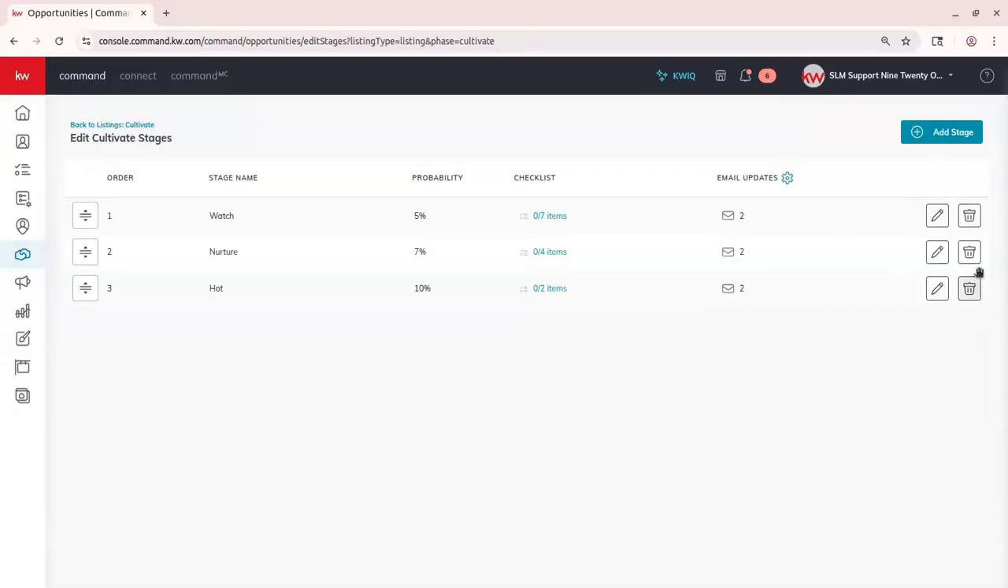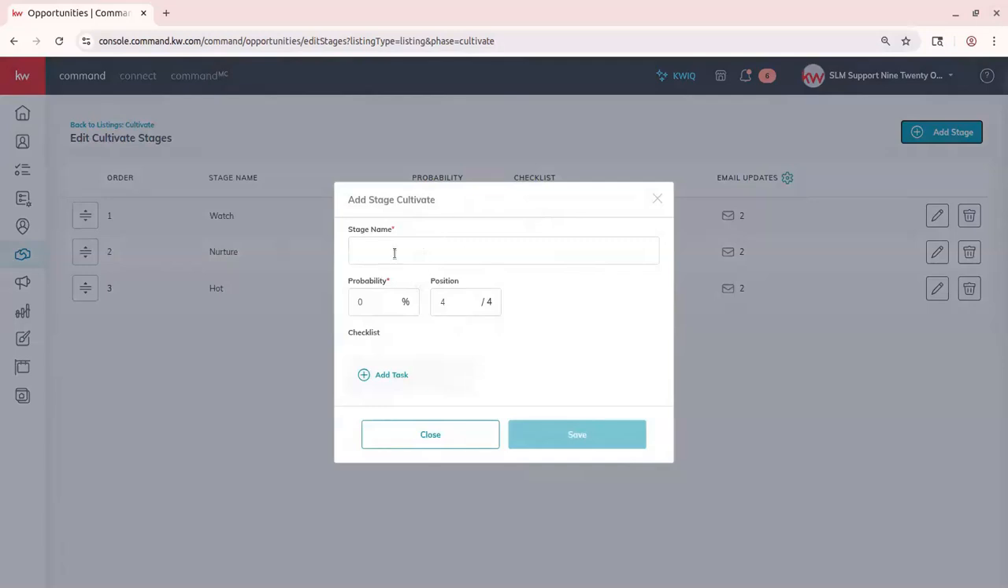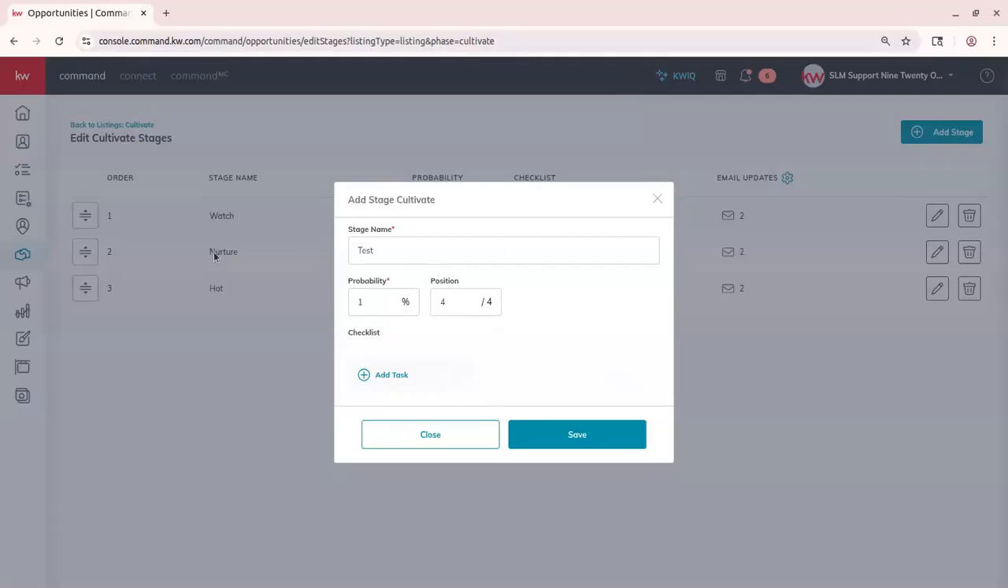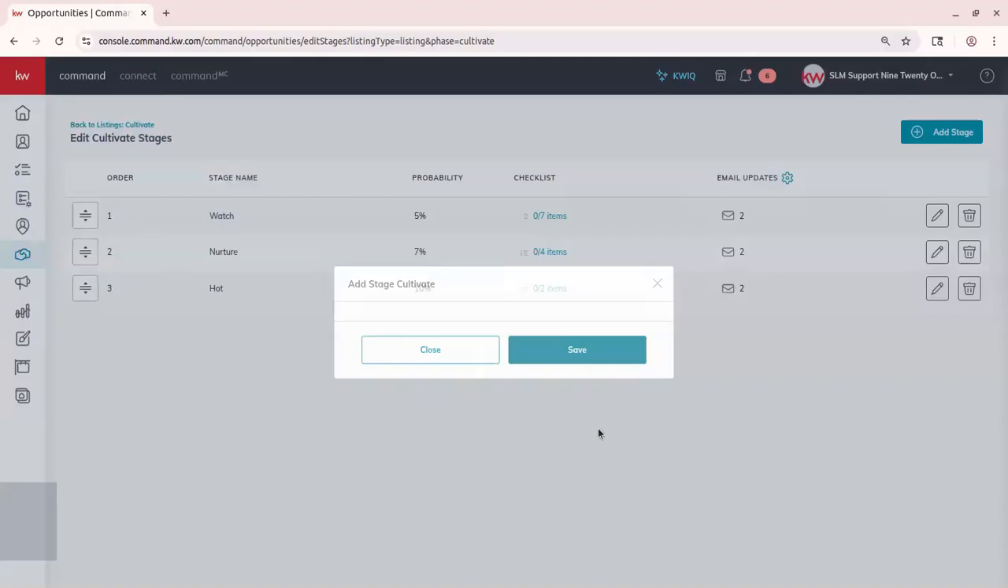We can also delete these individual stages, or we can add a new stage with our stage name and the probability of it to close. You can go ahead and create tasks for that stage. And we do have another video that walks you through how to create those checklists and edit them and things like that. You can feel free to check that out. And then you're just going to click save.